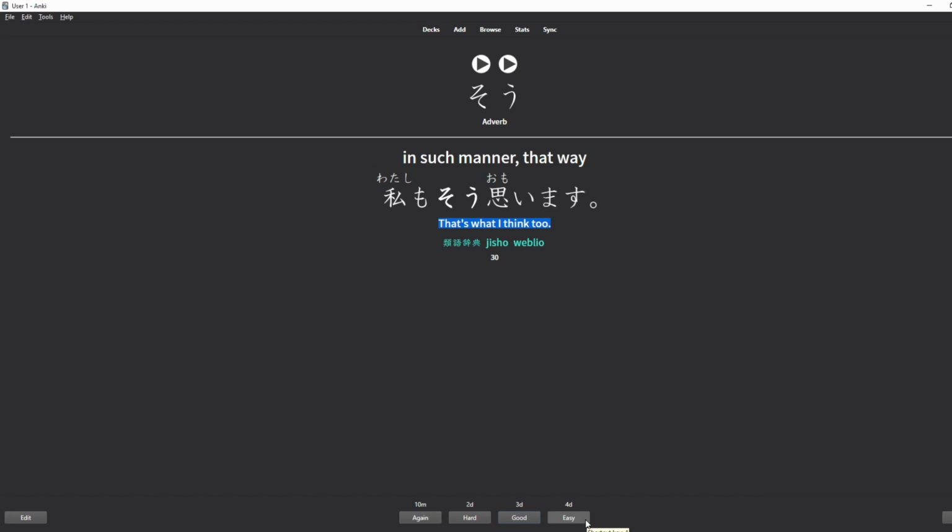Again, I'll show you. So basically, all you got to know is if you don't understand, click again. If you kind of got it, click hard. If you got it, click good. If it was no problem at all, click easy, or you may possibly want to delete the card. So that's an example of this.